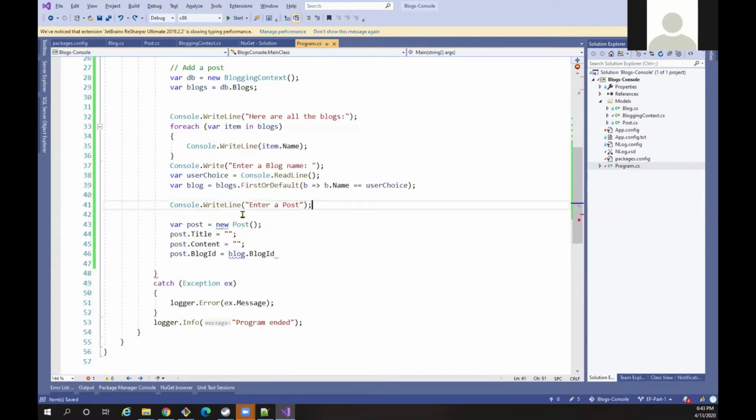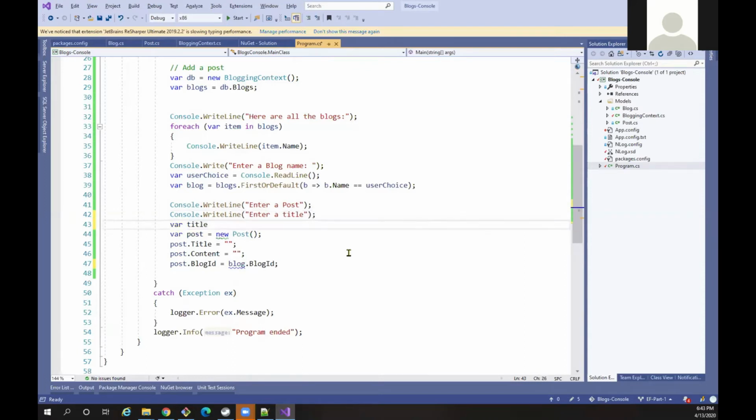Now, here's where we'd have to ask the user for some information because these are the things that we need. We need the title, the content, and we're going to use the blog ID from the previous entry. So enter a post means, let's see, how about we'll do Console.WriteLine, enter a title. Our title equals Console.ReadLine.